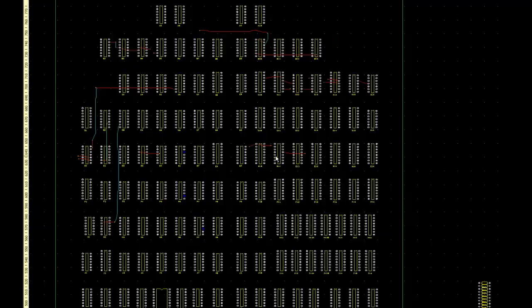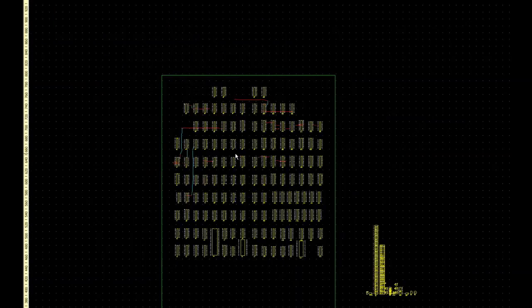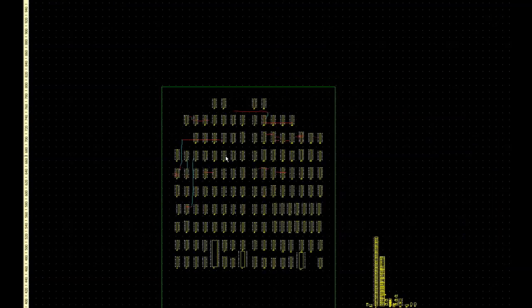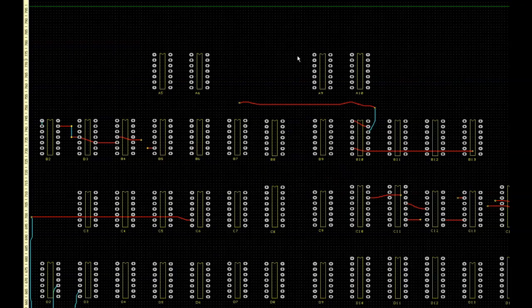Okay, so we've got the top silk screen on. You can see I've placed all the components, or at least all the ICs. I haven't connected up the power supplies yet. All the discrete components are on the board, but I still have to add the power supply components, and also the serial connectors as well.